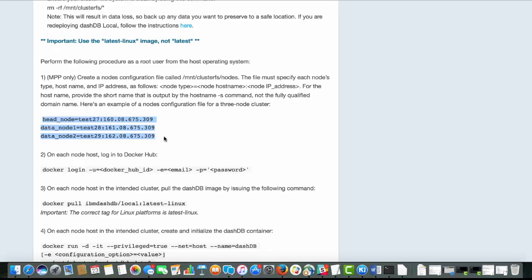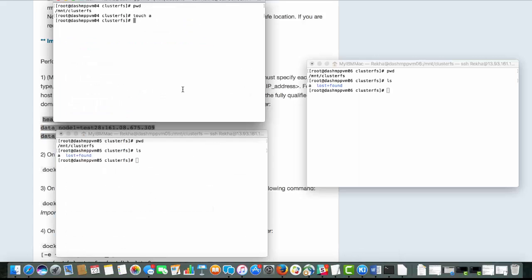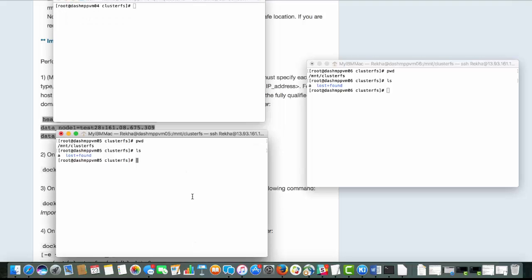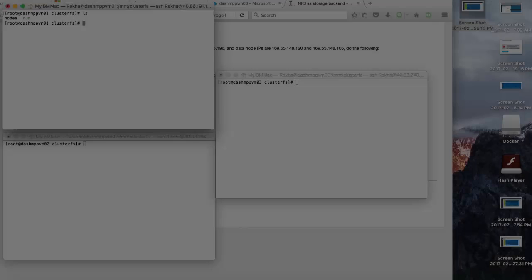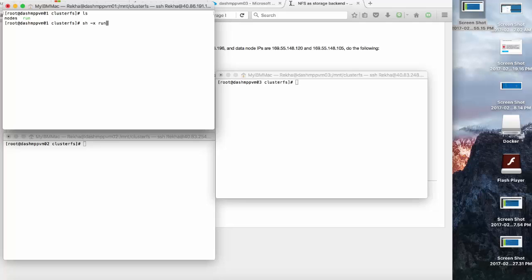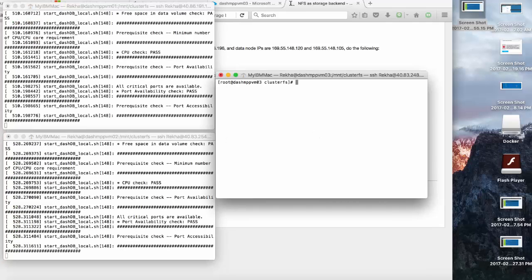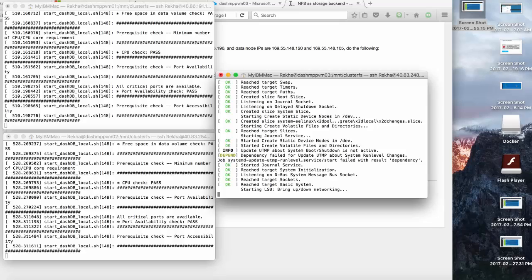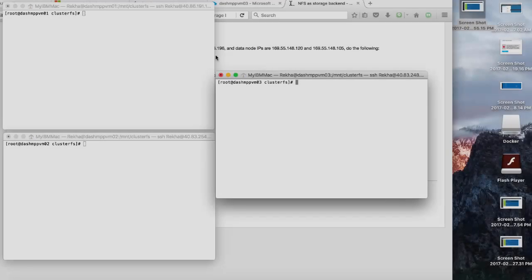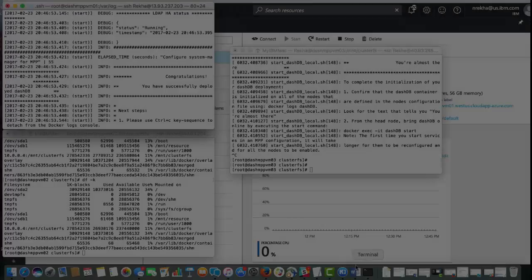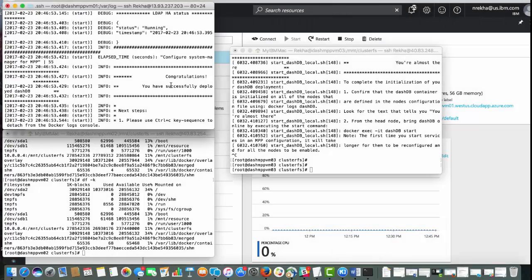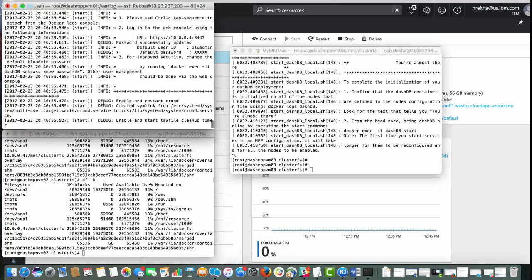Next, create a nodes file specifying the host names and IP addresses for the head node and the two data nodes. Now execute Docker run on all three nodes. And start dashDB on the head node. Again, we'll fast forward a bit to see that dashDB was successfully deployed.